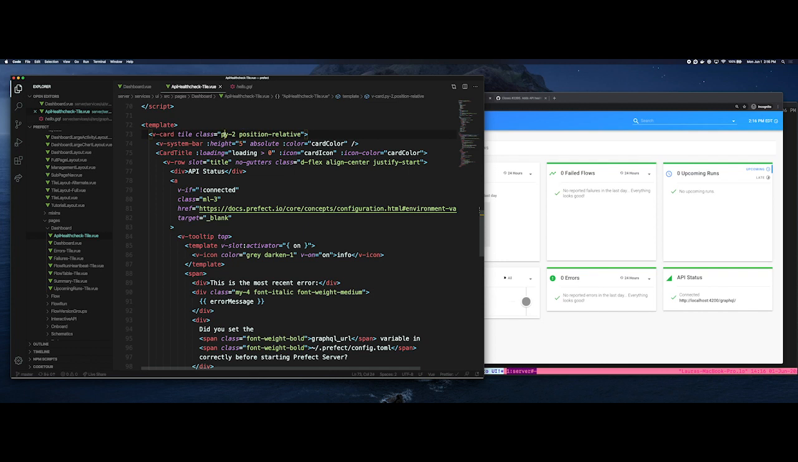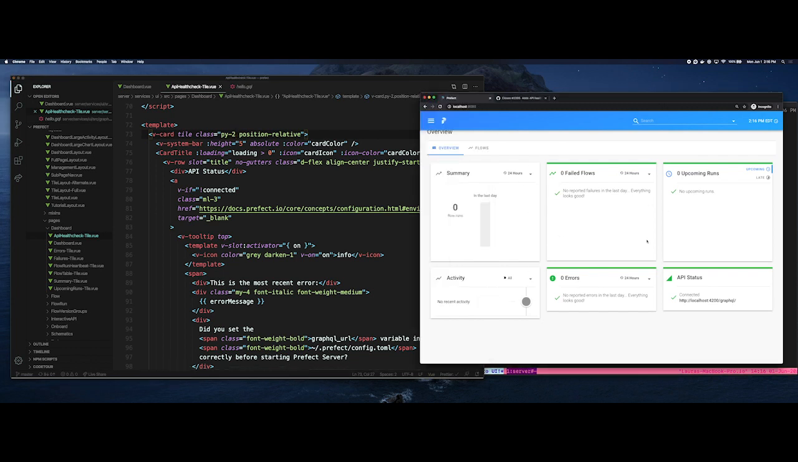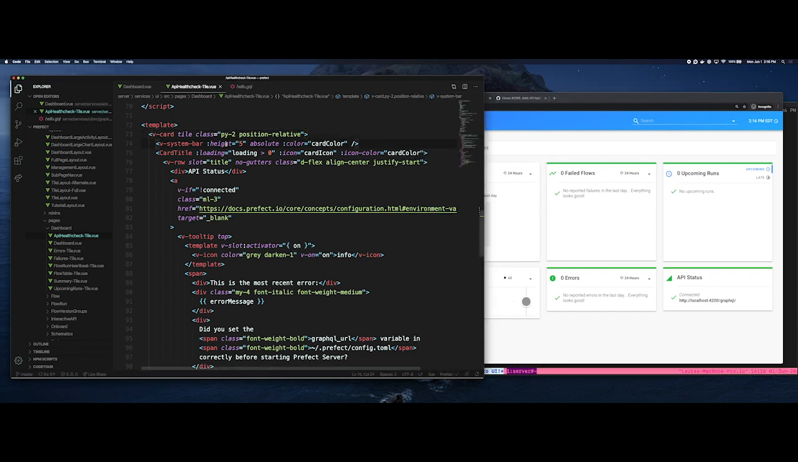py-2 tells us to give padding in the y direction, so top and bottom. Gotcha. And then 2 is just a set relative number. In this case, I think it's only like 8 pixels in each direction. And this is a standard that we pull from our other cards. So we just copy pasted that and said, okay, these other ones have padding in the Y direction of 2, so we want to have that too. So it matches nicely. And then position-relative is another functional class that says this has relative positioning. So anything with absolute positioning within this will be positioned relative to this.